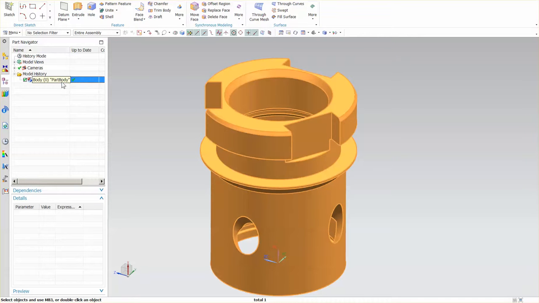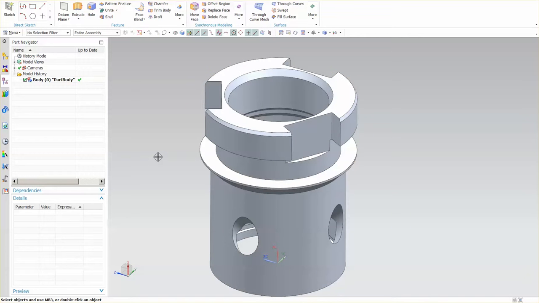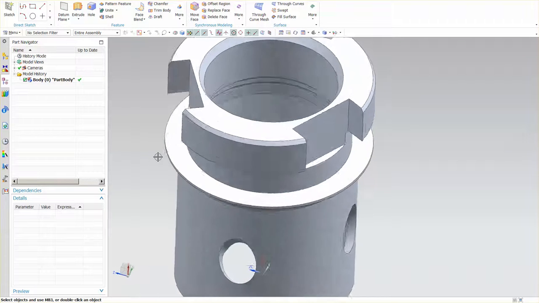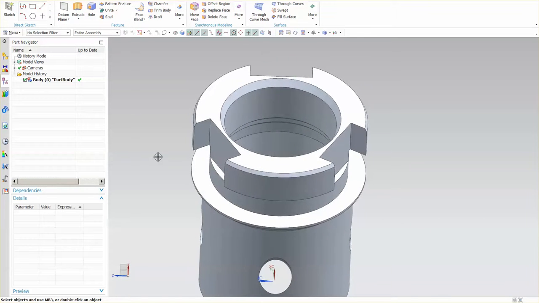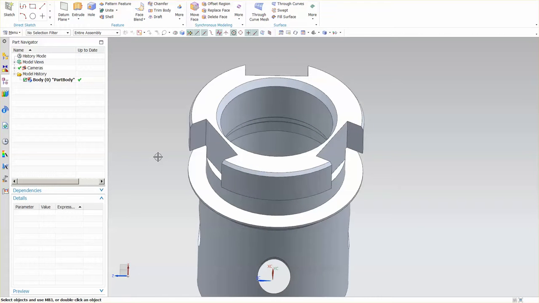Here you can see a body that was stepped in, meaning it has no history. Now, I want to make some modifications to this body. And there are tools that NX offers that are exceptionally powerful. They are the synchronous modeling.